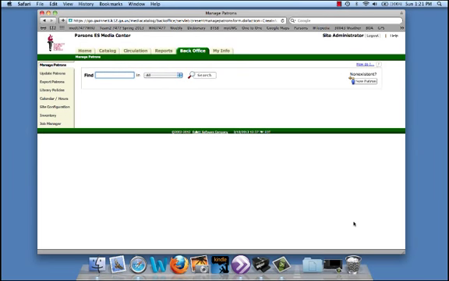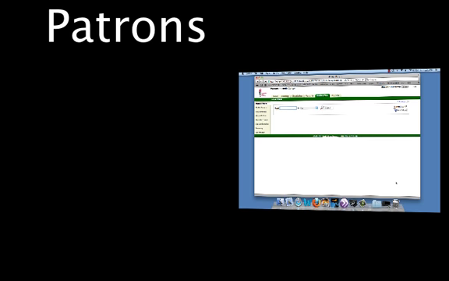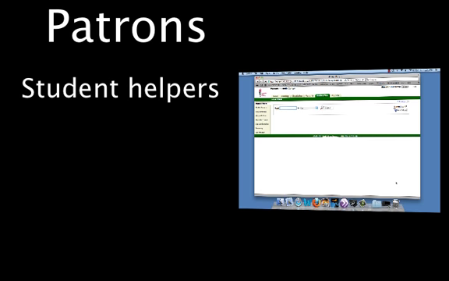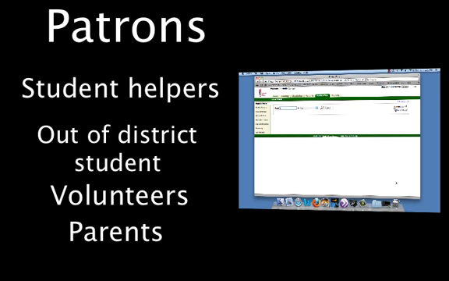First, I'm going to talk about patron types. Patron types are groupings of different types of library customers. These could be student helpers, an out-of-district student, an adult volunteer, or parents using a parent center. This is the most common patron type that must be added in my district schools. Usually, parents are inserted so that they can check out material from the parent center.